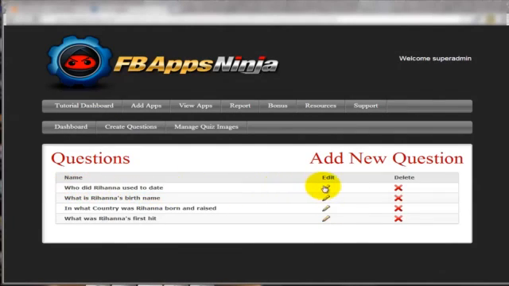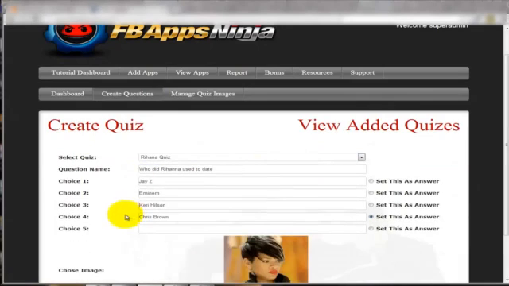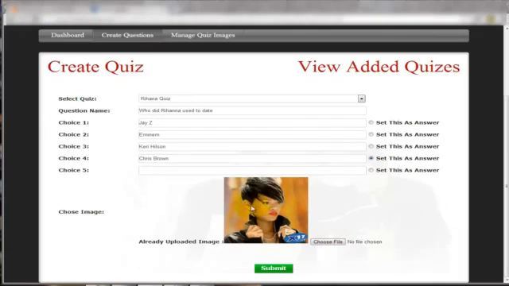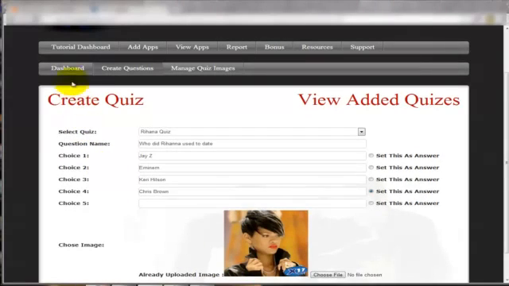So to give you an example, I'm going to click on edit on that one, and of course I'm working with Rihanna quiz. Question name, who did Rihanna use to date? Choice 1, Jay-Z. Choice 2, Eminem. Choice 3, whoever that is. Choice 4, Chris Brown, and of course we all know is Chris Brown, and so I set that one as the answer. Set this as answer, and I choose that, and I upload an image of Rihanna 200 by 200, click submit, and that will propagate into the software, and so on and so on.